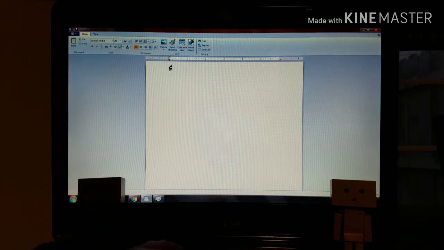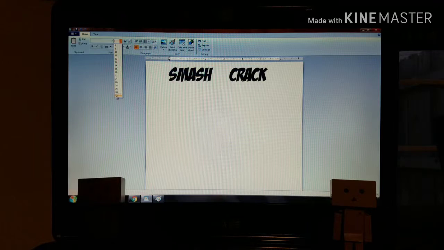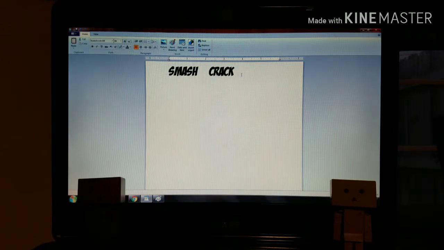Now you can type words like smash or crack. And you can actually make it bigger depending on the font size you wanted. So let's make it, you can write 48, there you go, something like that. Now with these, you can also change the color, but you have to go to MS Paint for that.